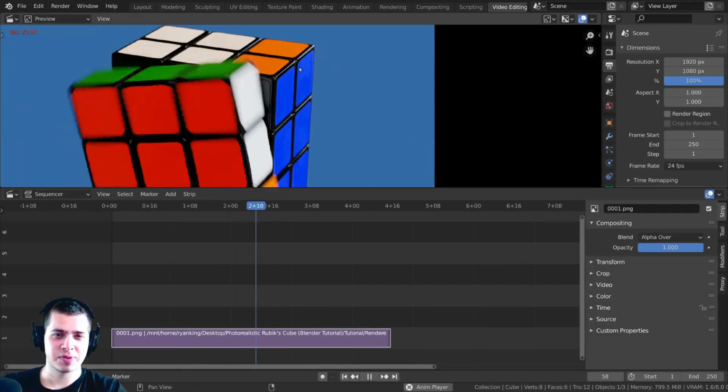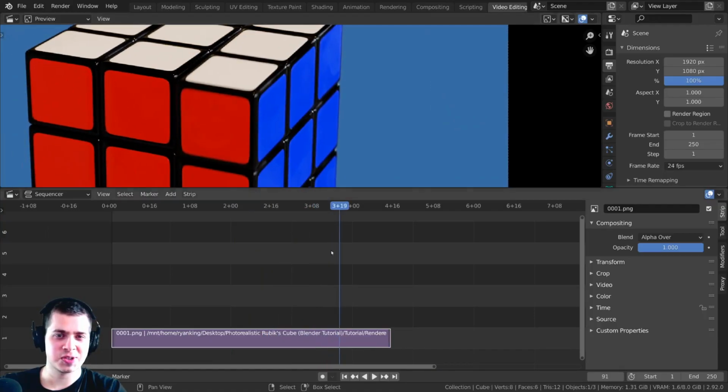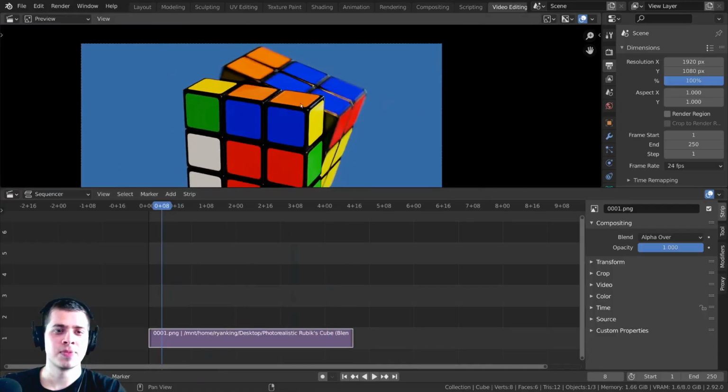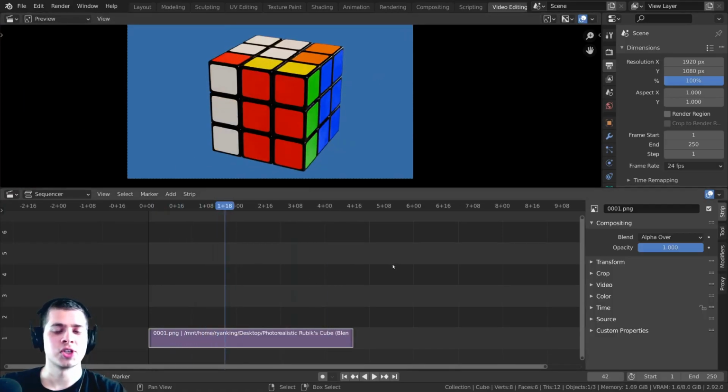You can see the reflections there and the fingerprints. That is quite realistic, and also because we turned on motion blur, that looks very realistic. So that is really great. So let's export this to a final video.